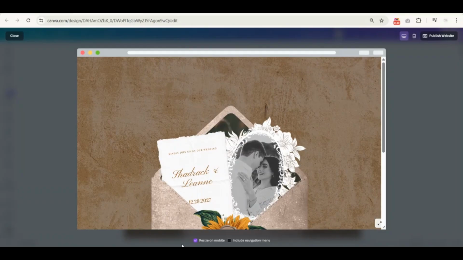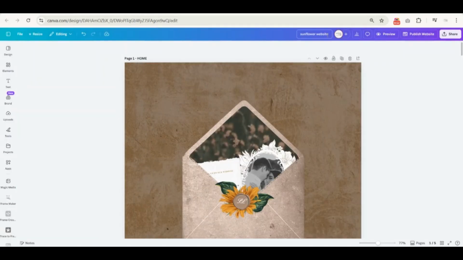This one, make sure to check this one, resize on mobile, so that it's more phone friendly or mobile friendly when you view. And now let's change the name of the website. Change it to your name. For example, your name is Sandra and Sophia. Then now let's publish the website.